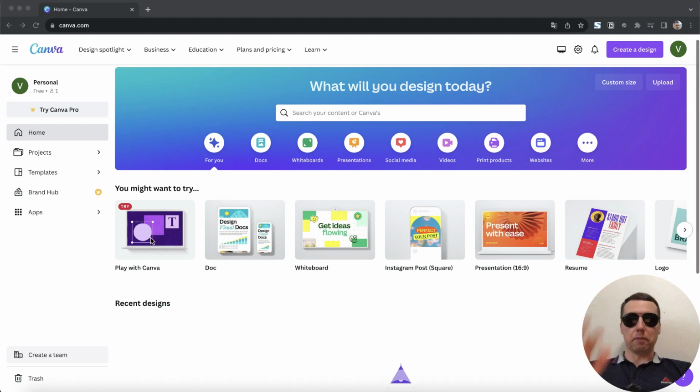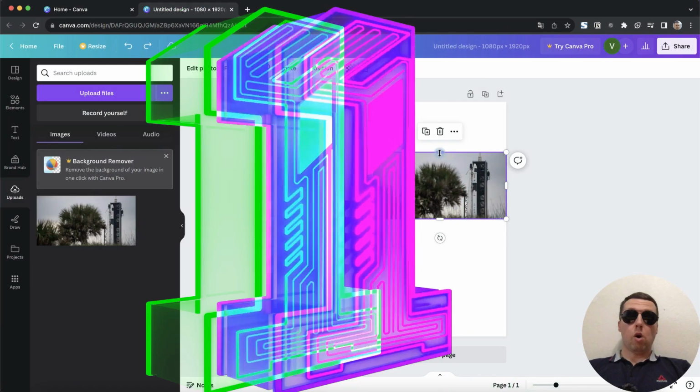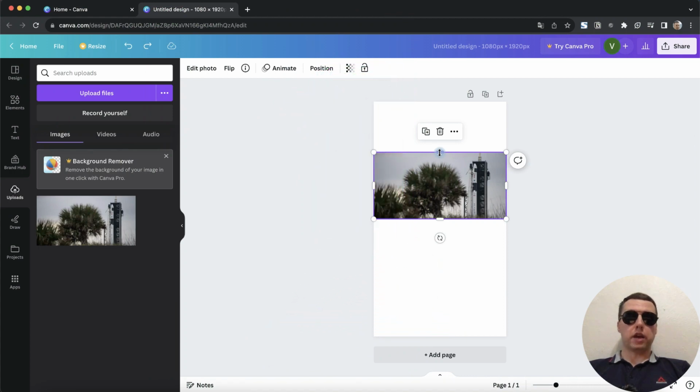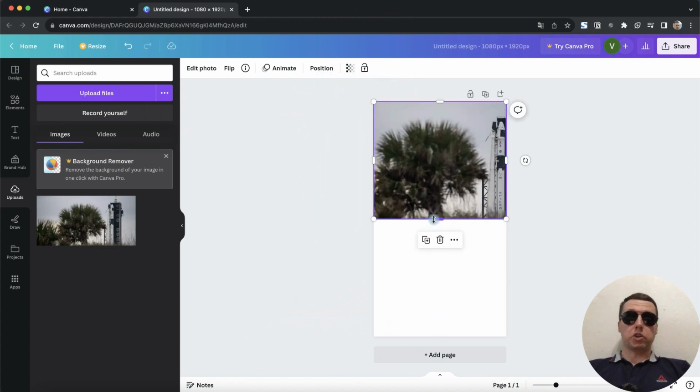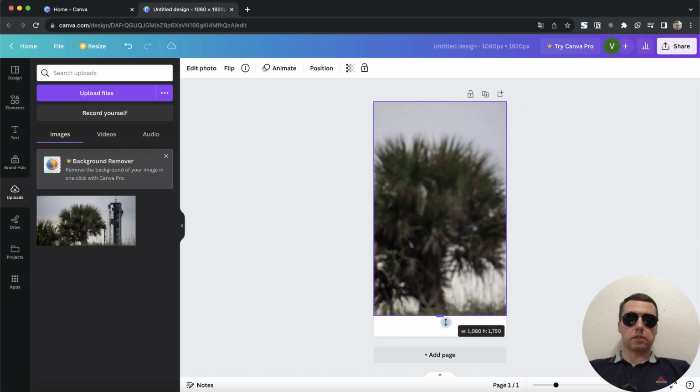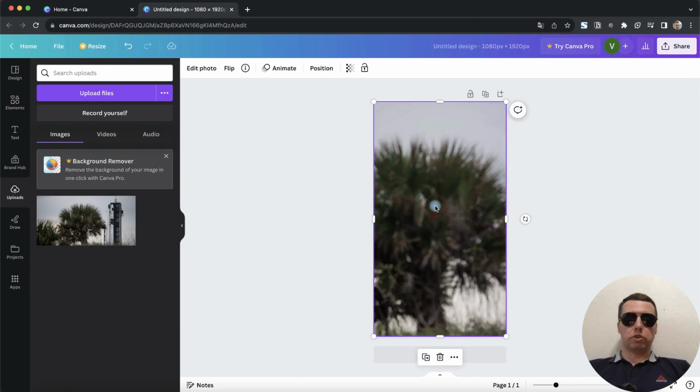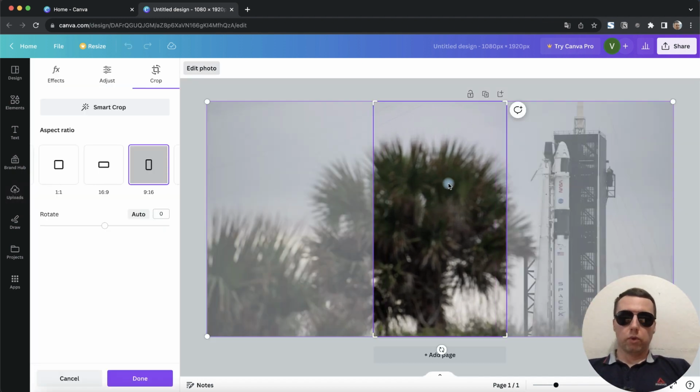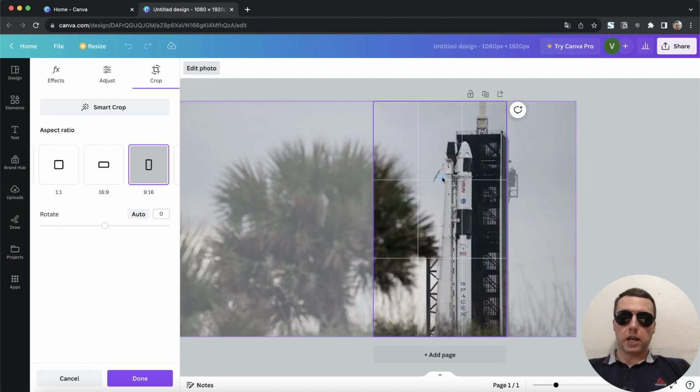Hey everyone, today I'm gonna show you how to resize an image in Canva. Hold one side of the image and drag it. Now let's stretch the image from the other side. Now double click on the image. Now we can move the image to show the desired part.